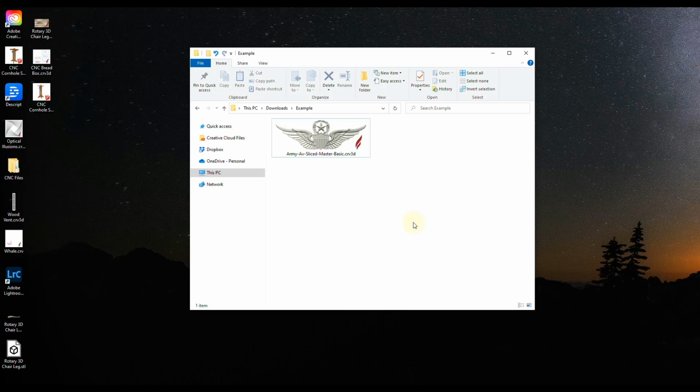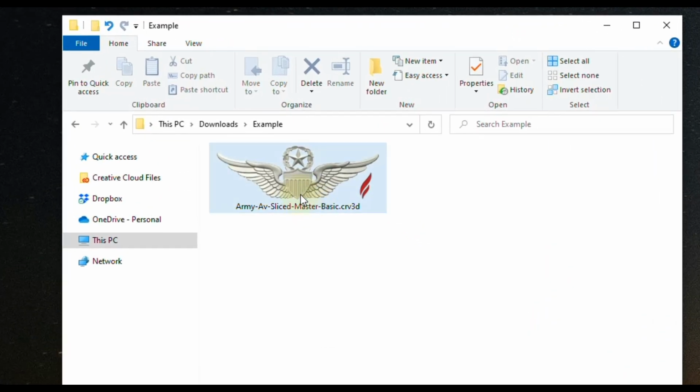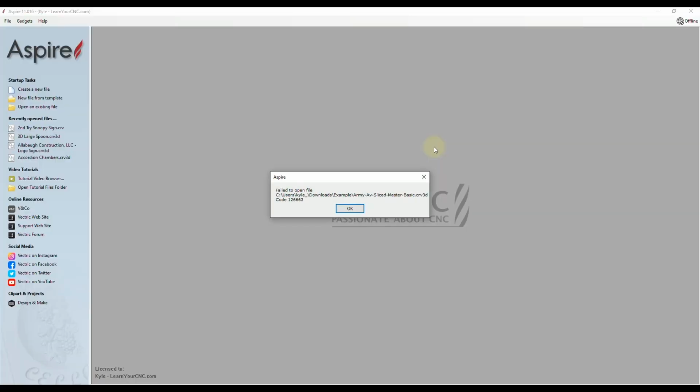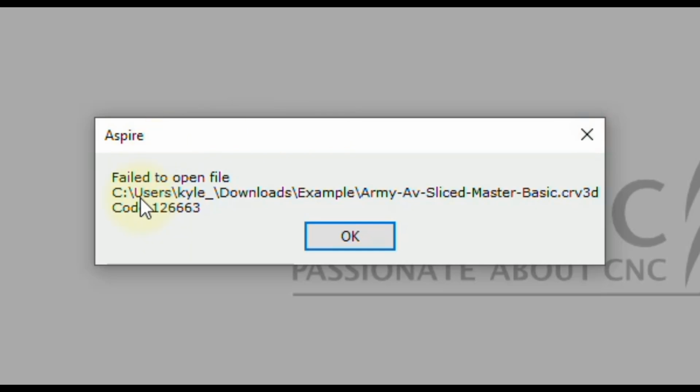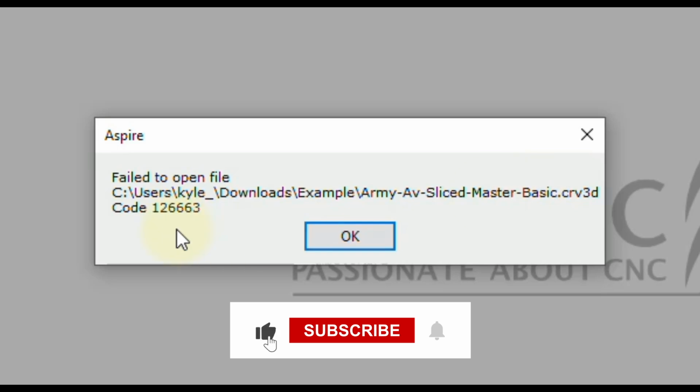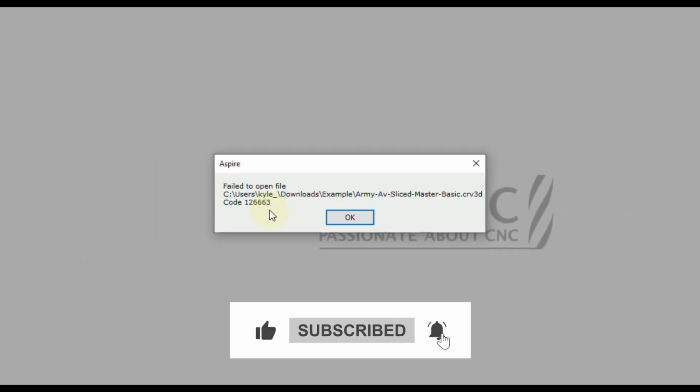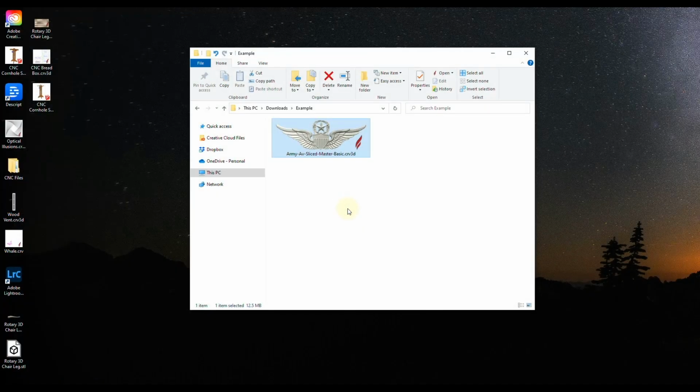Okay, so I'm going to show you an example here of a file that was sent to me. This was made by another user, and you can see the thumbnail looks good. It is a 3D model of an Aspire file. If I double click on that to try to open it up, it's going to open up Aspire like normal, except I'm going to get this error code right here. It says fail to open file. It will tell me the file location, and then it'll give you the error code number. And if you click OK, it just closes down and you're not able to open that file.